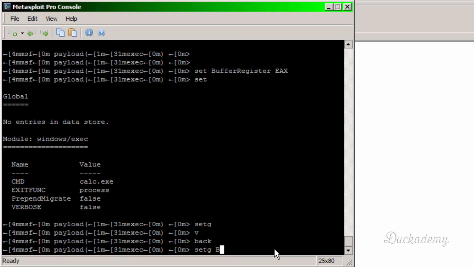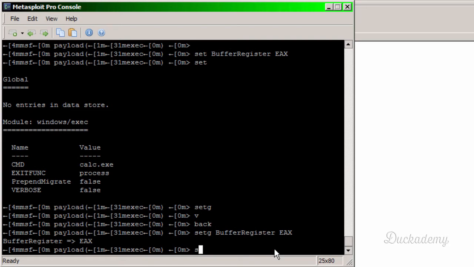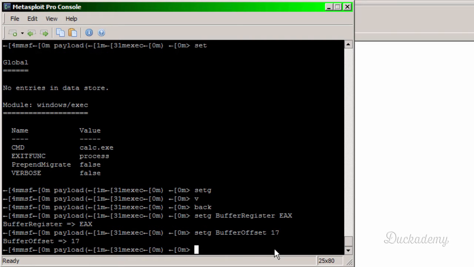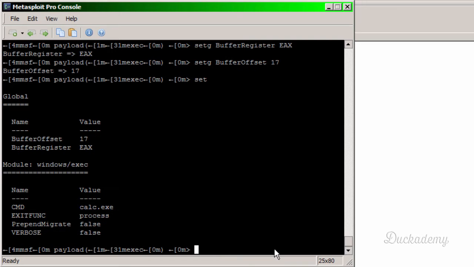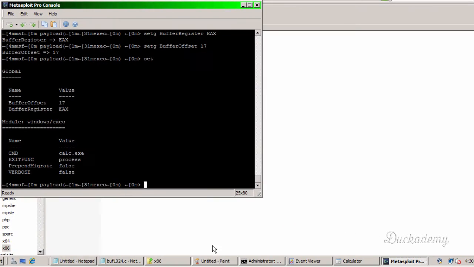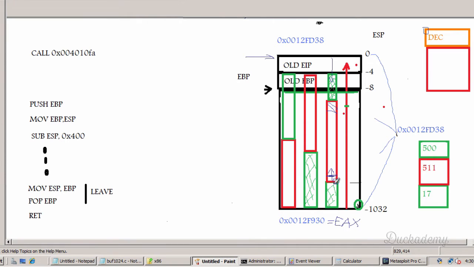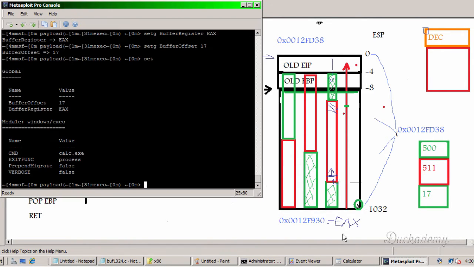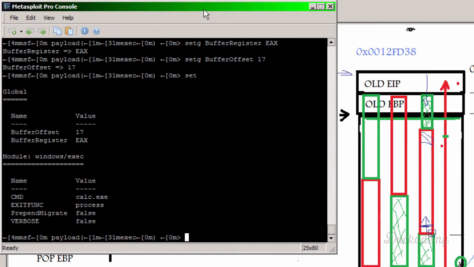So setg buffer register to EAX and setg buffer offset to 17. It's here, and if you run the set command just alone, it will print you there is the buffer offset 17 and buffer register EAX. So I defined this starting position by the help of those two values. Okay, now we can generate our payload again.